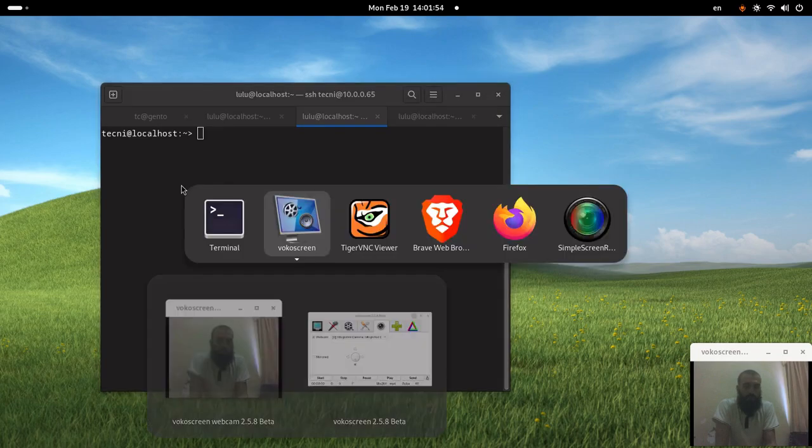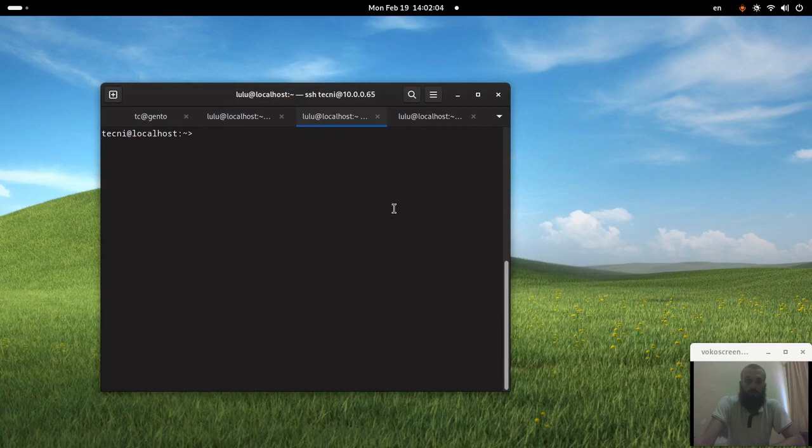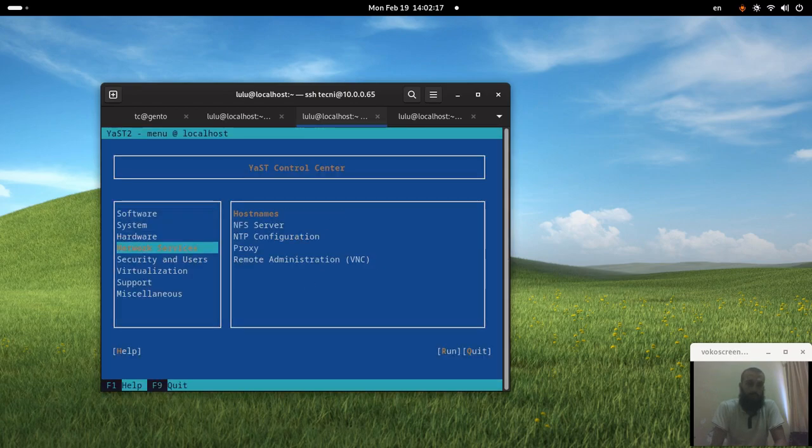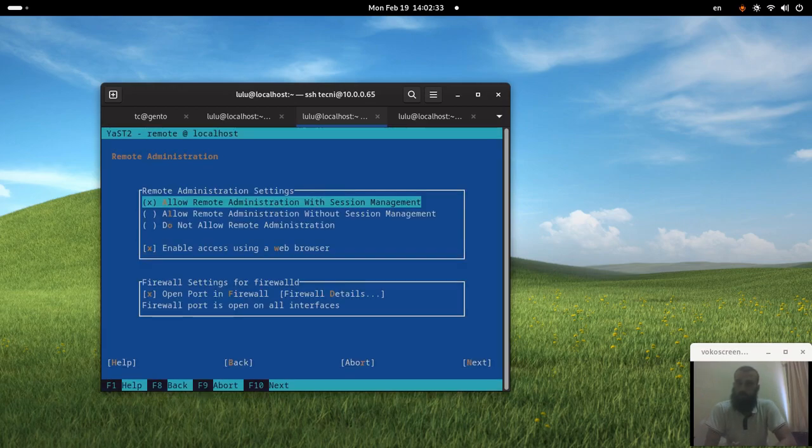For example, if you want to see it, I have it here. This is openSUSE, and it's working. The first thing is you go to sudo, you type sudo yast2, your password. You go to network services, and then remote administration between parentheses VNC. I will show you the configuration I have here, and I will try to give you as much as possible the correct way, so if you apply it, you can get it.